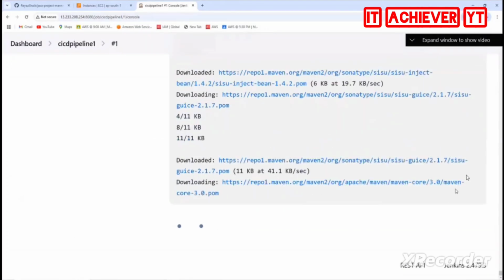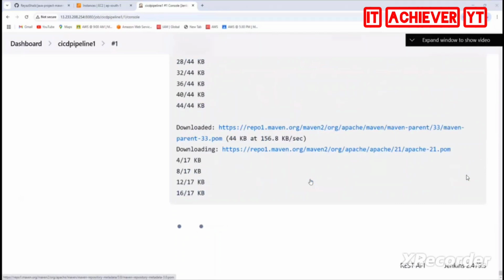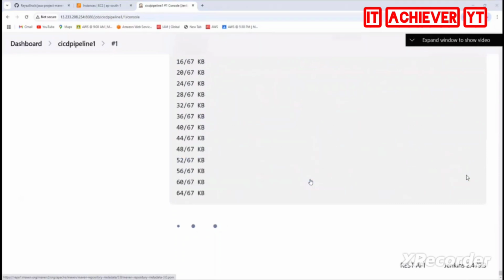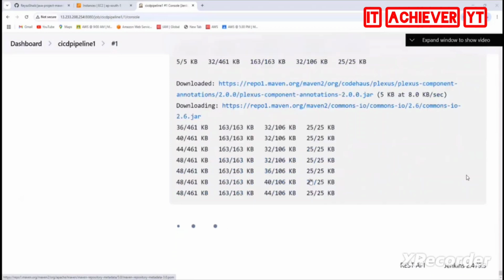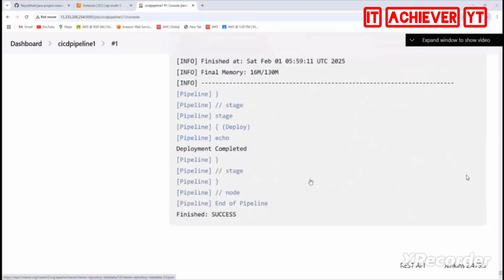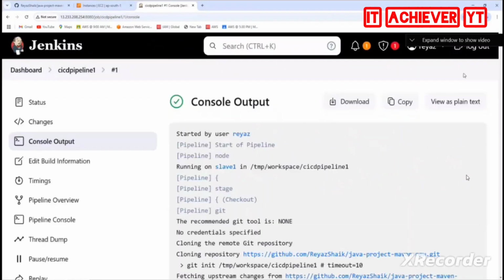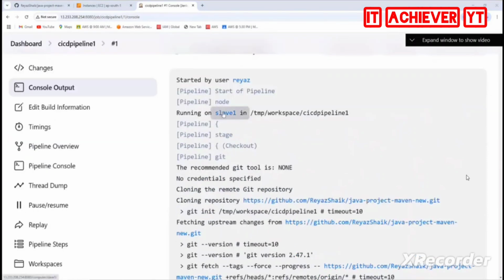Okay, so let it complete. I'll show you. So what is it doing? Is it downloading the packages or not? Will it succeed? You see this here? Running on slave 1. Right? So did it run on the master? No. If you want to run on slave 2 also, you can run it. You understand? That is the master slave concept.